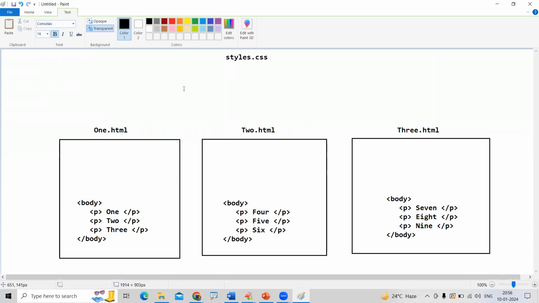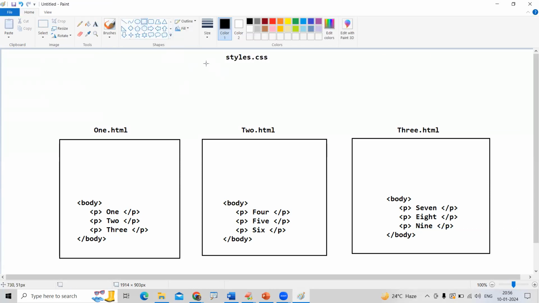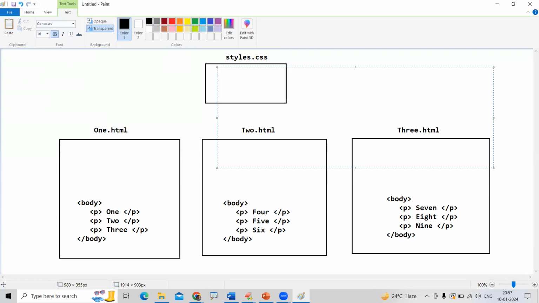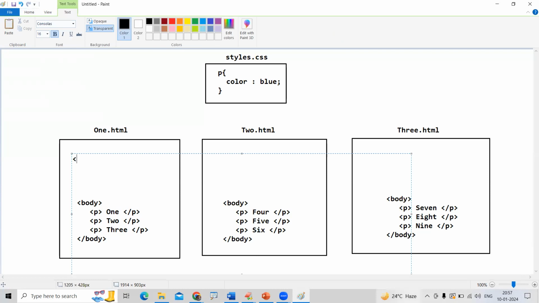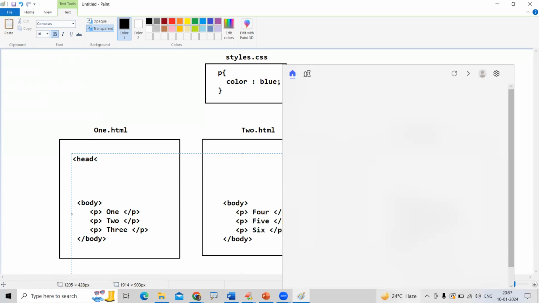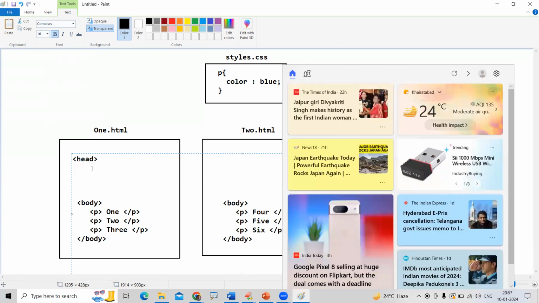Styles.css file. Create one file, save with the extension .css. Inside this, just write P and make the color blue. That's all. Write this much code. And that you need to connect here in the head location.